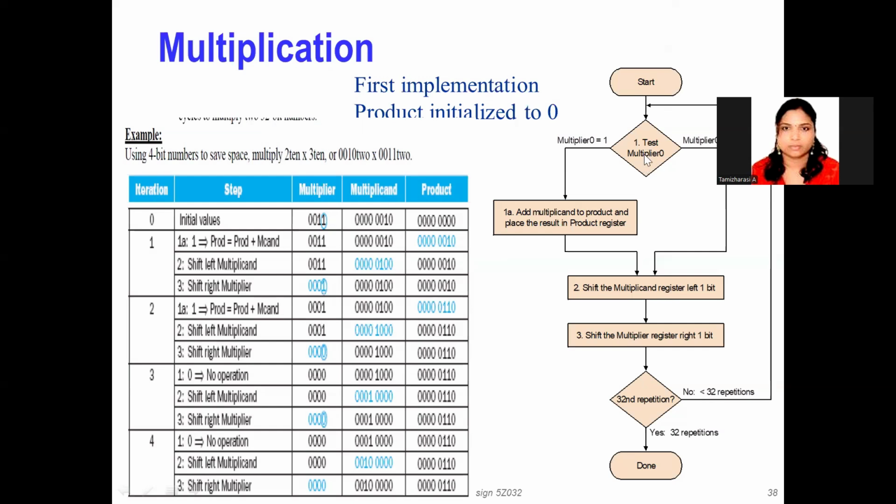The first step is you have to initialize all the values. Initially the product is made 0, and here we have taken an example, 2 multiplied by 3. So the multiplicand is 2 and the multiplier is 3. We are taking the binary form of 2 and 3 here, and we have initialized the product to 0.